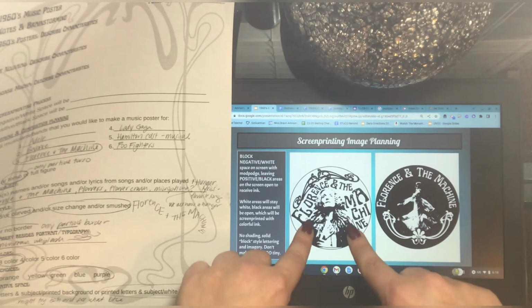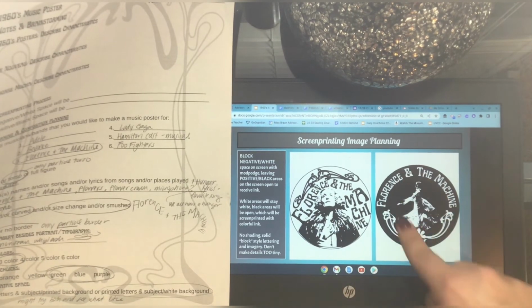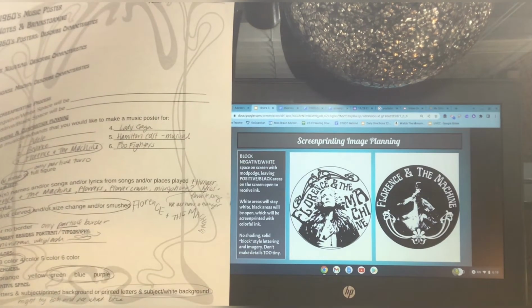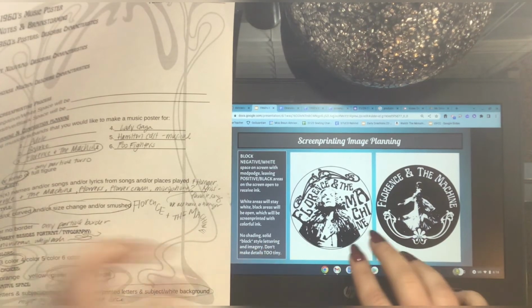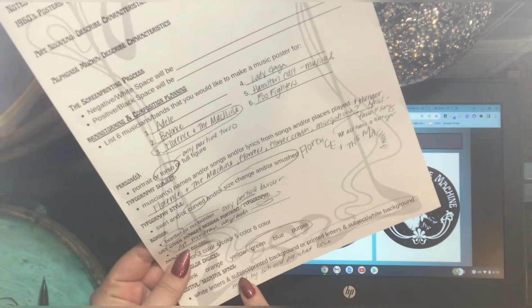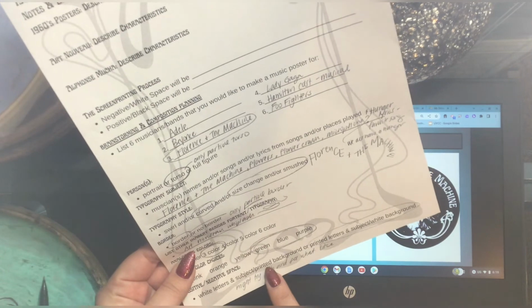So that means that all the black parts of this Florence and the Machine, and also over here, are going to get ink on them, and that'll be transferred to my paper. Anything that's white will be blocked out. So you've got to decide, okay, do I want to have white letters and my subject with a printed background?